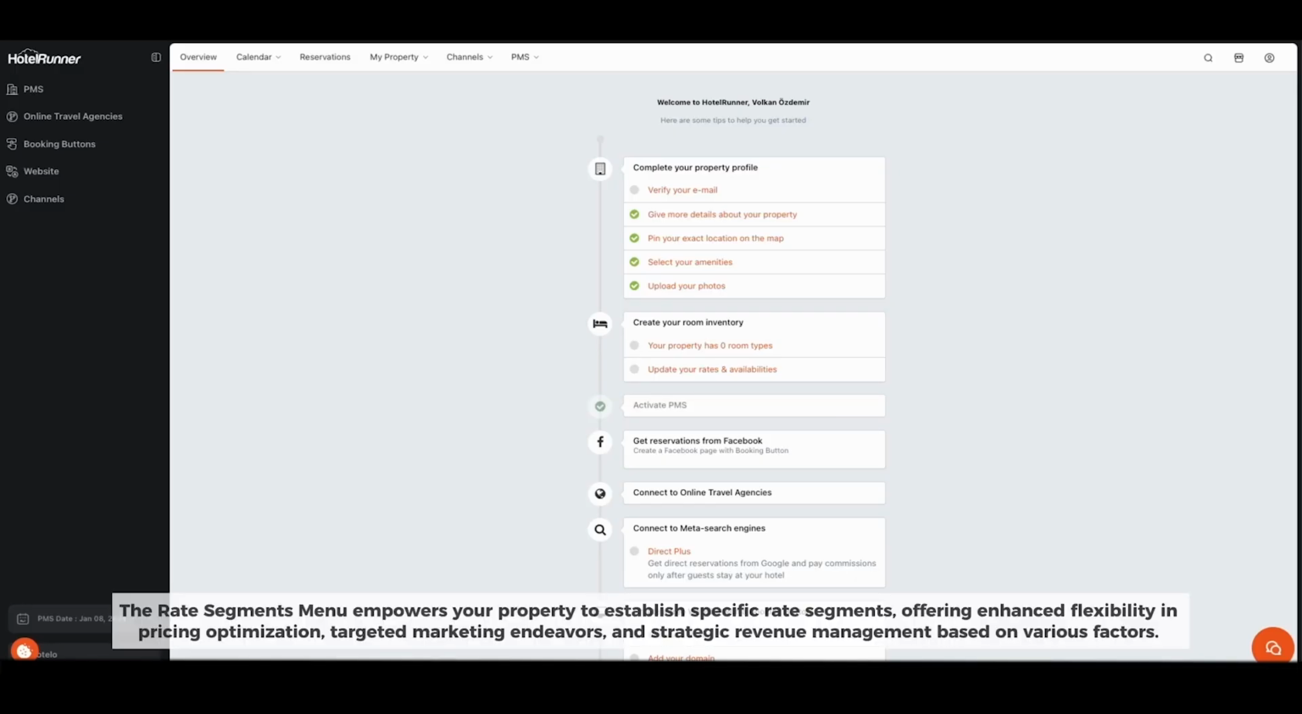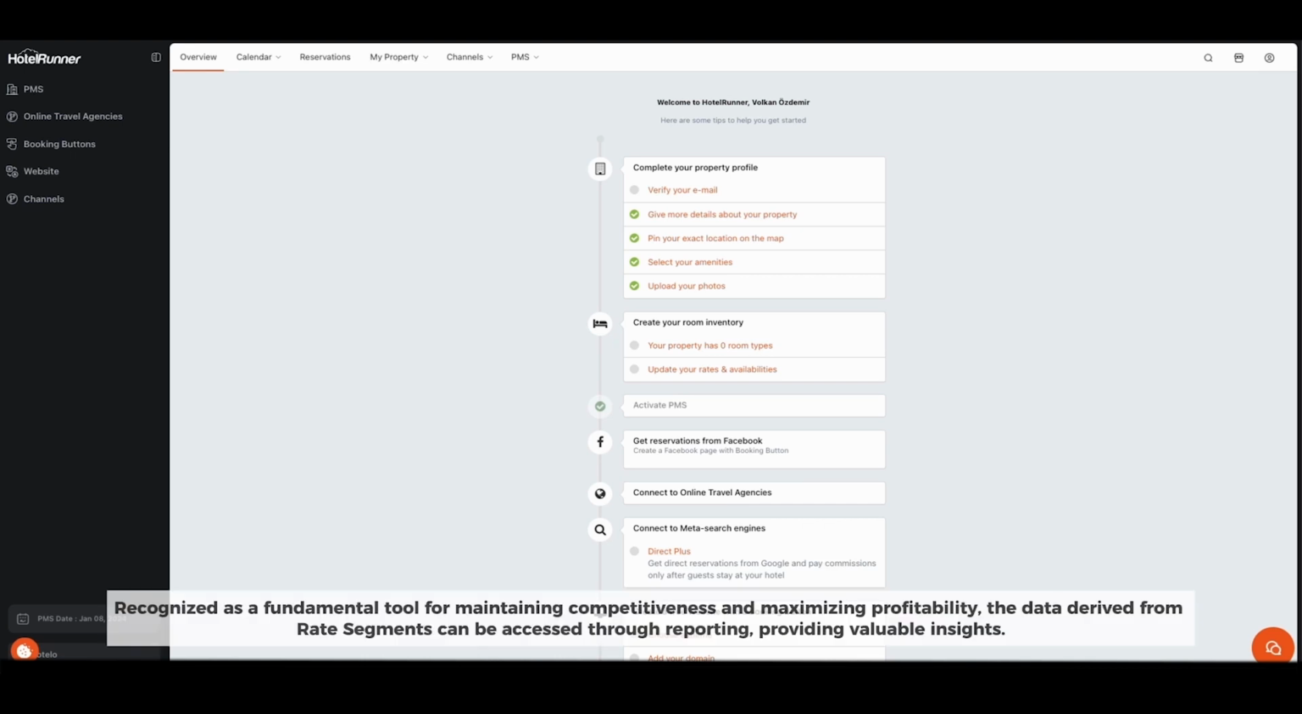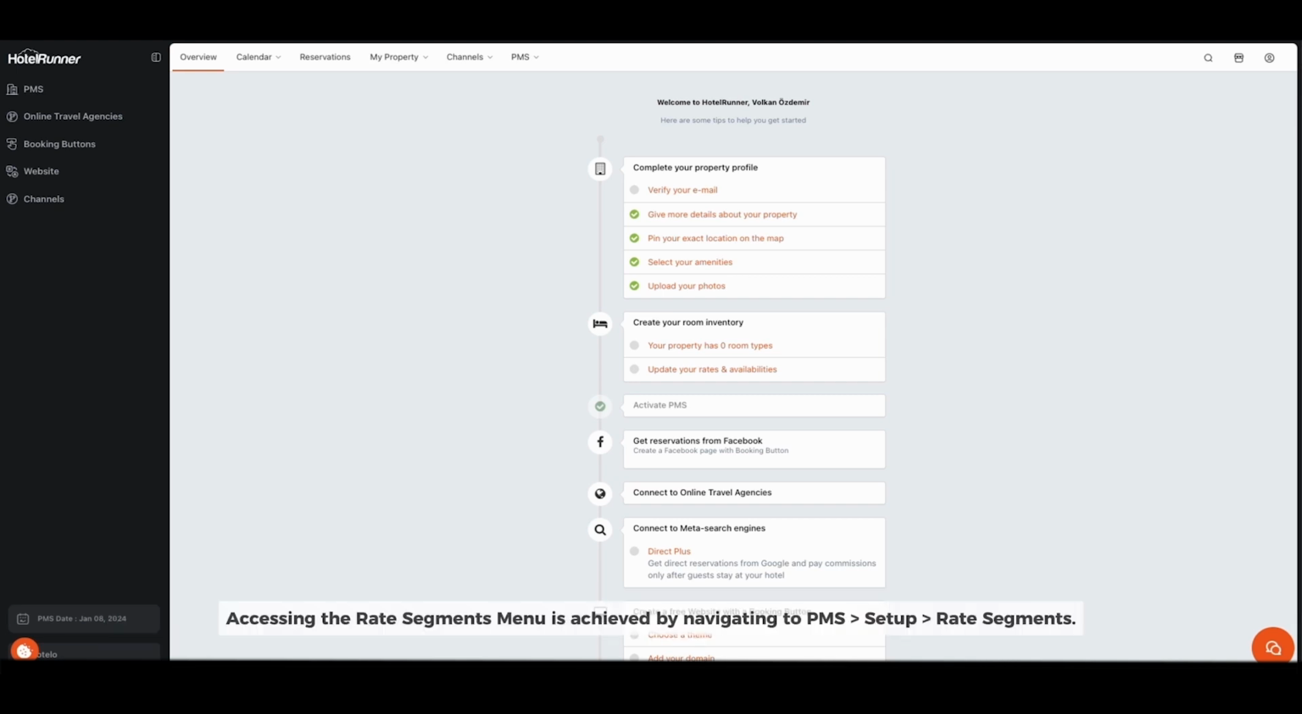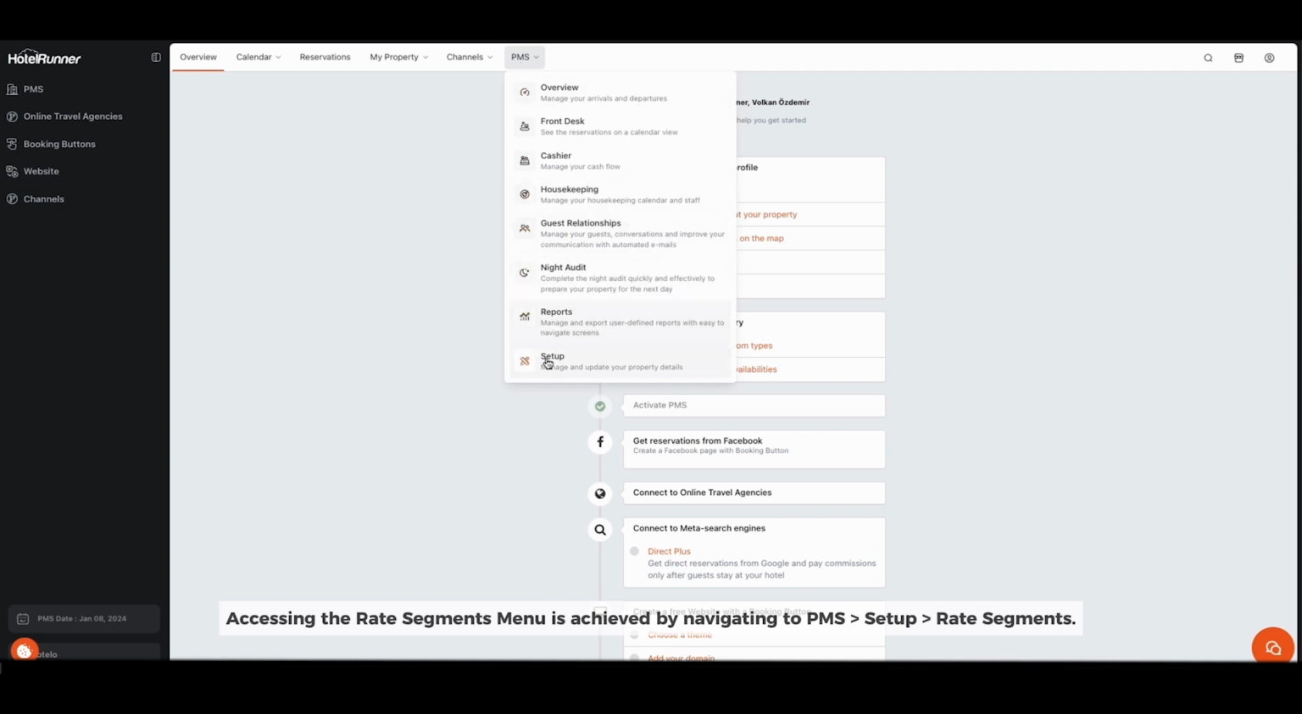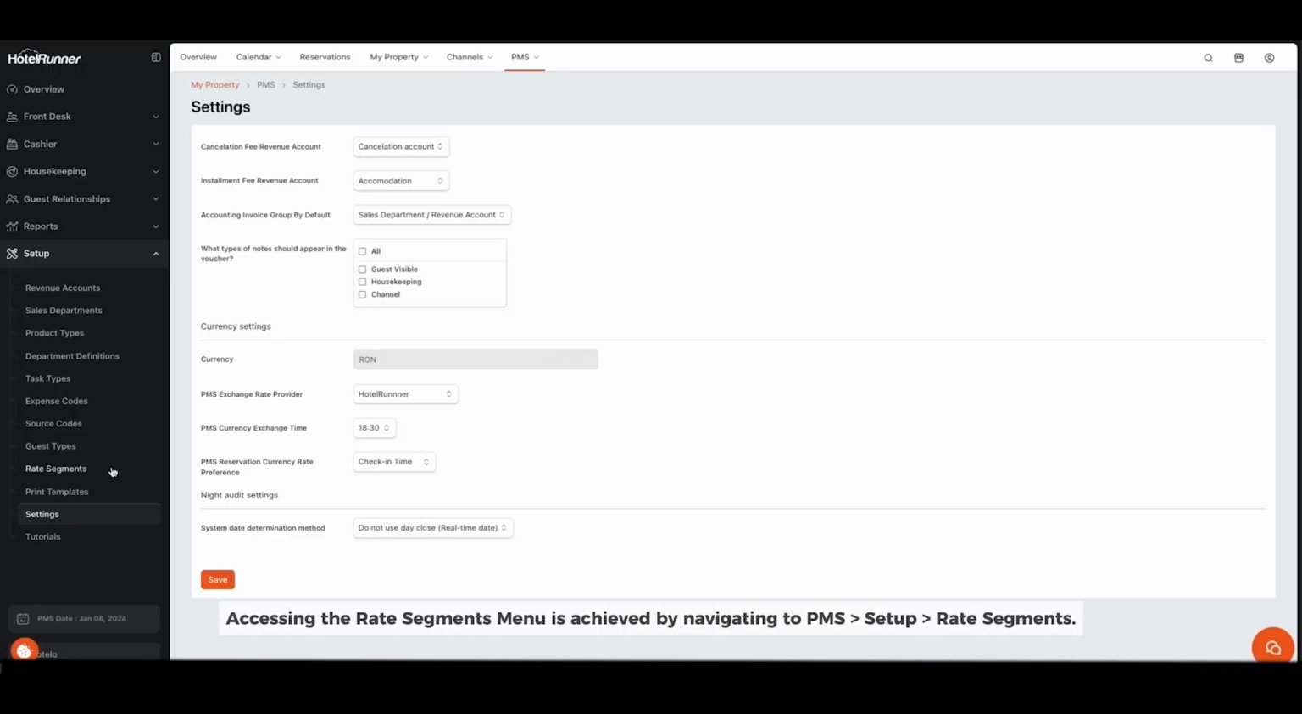The Rate Segments menu empowers your property to establish specific rate segments, offering enhanced flexibility in pricing optimization, targeted marketing endeavors, and strategic revenue management based on various factors. Recognized as a fundamental tool for maintaining competitiveness and maximizing profitability, the data derived from rate segments can be accessed through reporting, providing valuable insights. Accessing the Rate Segments menu is achieved by navigating to PMS, Setup, and Rate Segments.